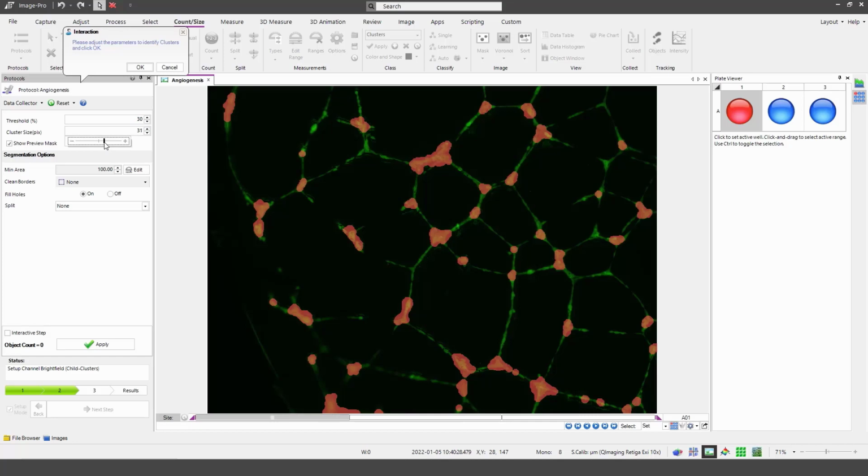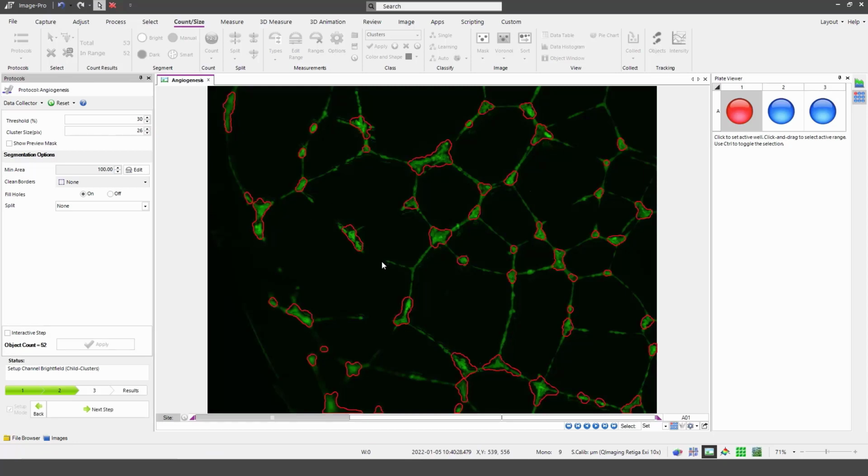Same for cluster size. I can just tweak these values until I see something that I feel looks correct. I'm happy. I click OK, and we'll see our clusters marked on the image. If I want to go back and edit that, I can just click on this Show Preview Mask, and again, I can make more edits.